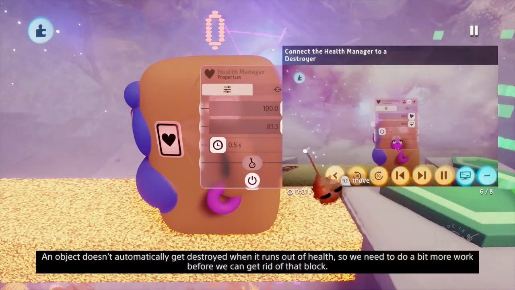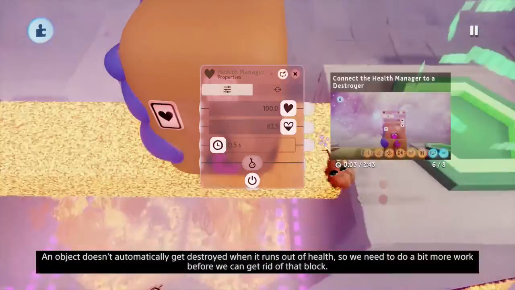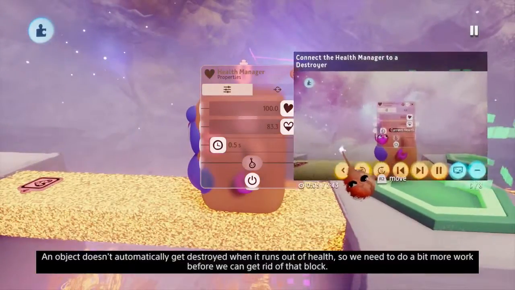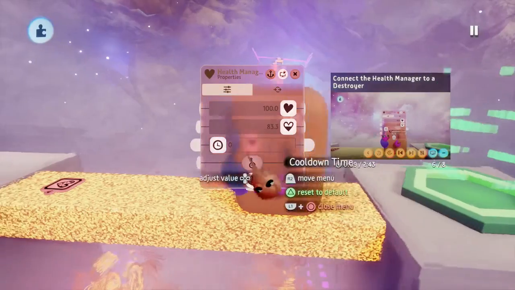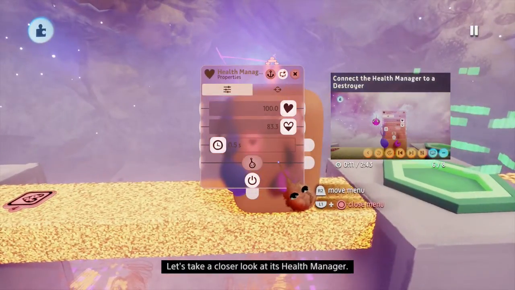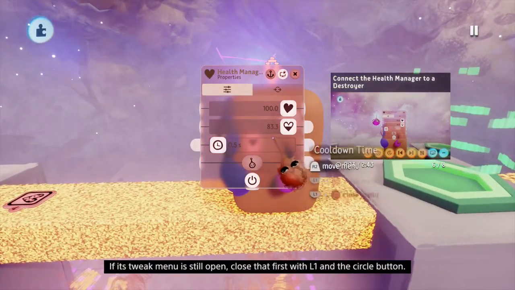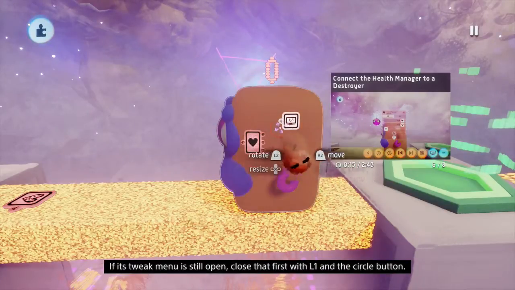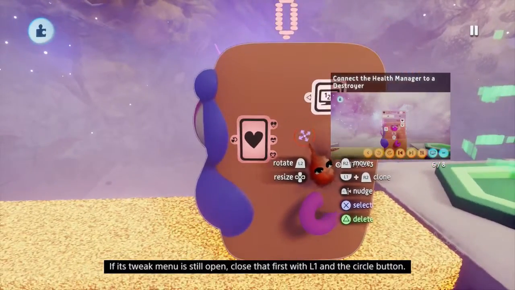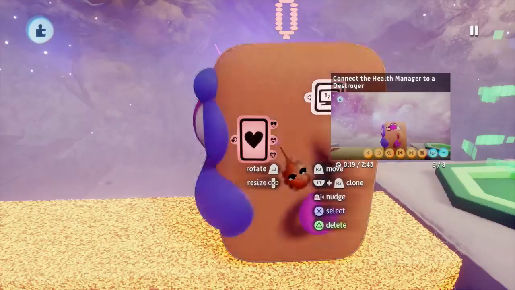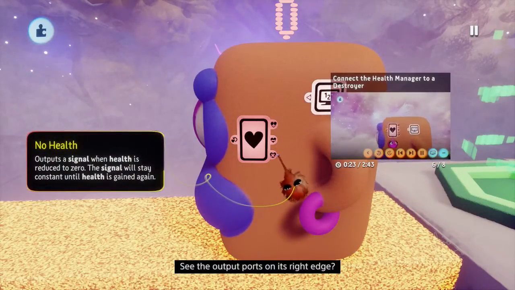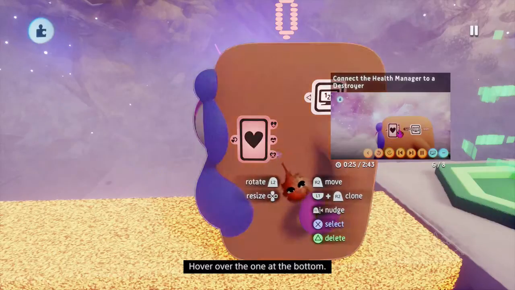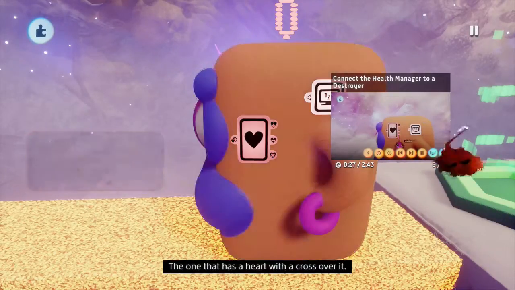An object doesn't automatically get destroyed when it runs out of health, so we need to do a bit more work before we can get rid of that block. Let's take a closer look at its health manager. If its tweak menu is still open, close that first with L1 and circle. See the output ports on its right edge? Hover over the one at the bottom, the one that has a heart with a cross over it.